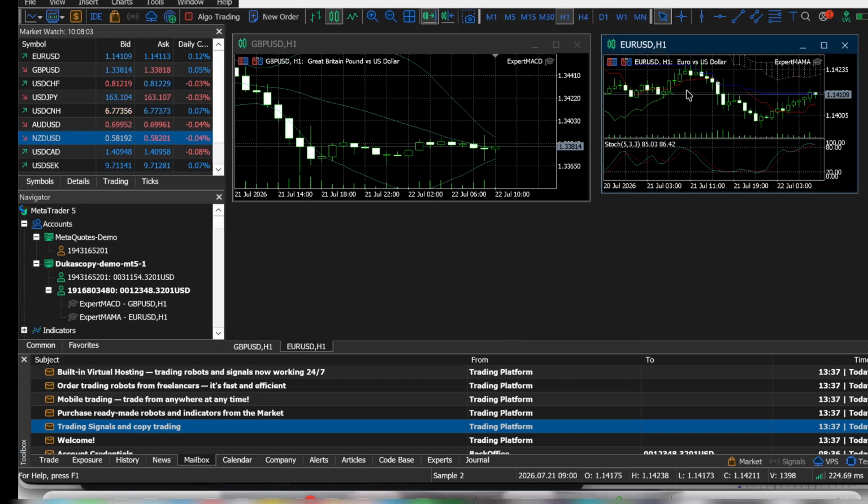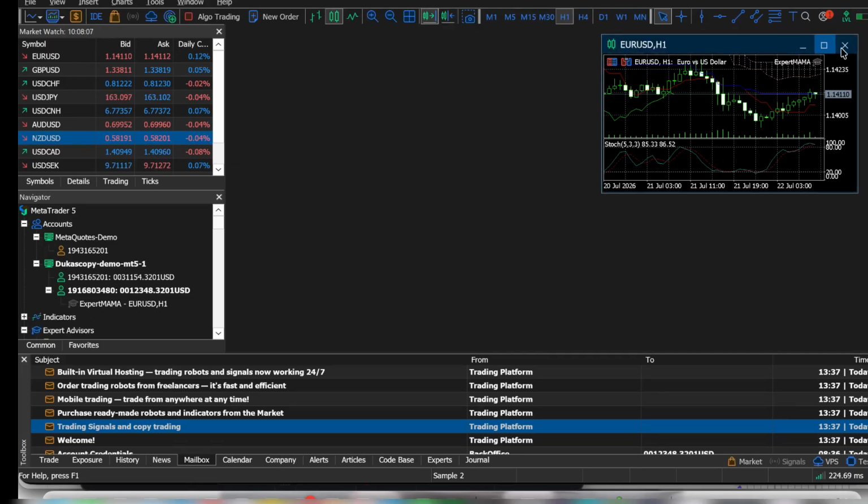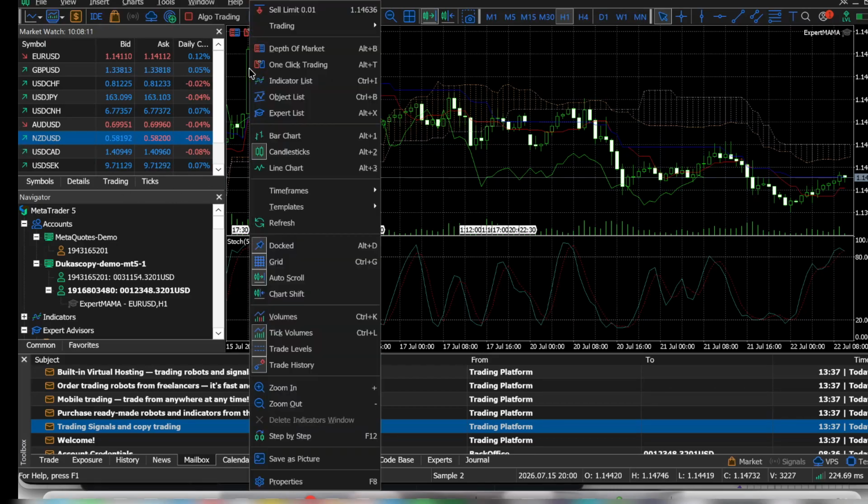When working with MetaTrader 5, it's common to have multiple charts open, sometimes too many. Having charts you're not actively using only takes up unnecessary system resources. So take a moment to review all your open charts and close those that you don't need at the moment. You can always reopen them later, but reducing the clutter now will help reduce memory usage significantly.